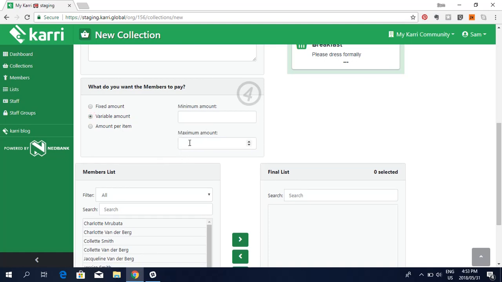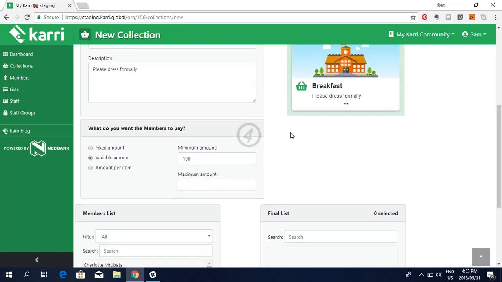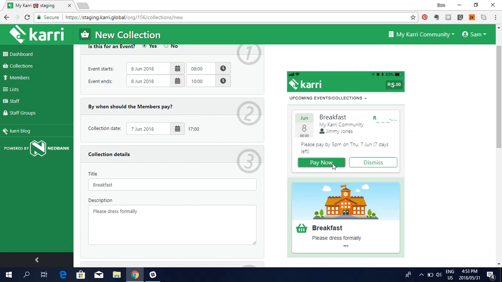Second type is a variable amount. You can set a minimum to cover your costs. When the member clicks pay, they will have to specify how much they want to send to this collection.